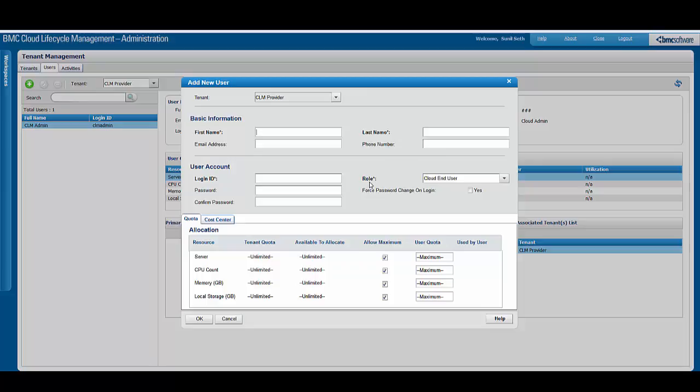Another very important field to note is the role. There are three types of role that are allowed in CLM. One such role is cloud end user, second role is cloud org admin, and then a cloud admin. Each of these roles have different responsibilities. A cloud admin is someone who has overall access to the cloud lifecycle management. He can view all service offerings, he can manage all the blueprints, he can manage all the resources, etc.